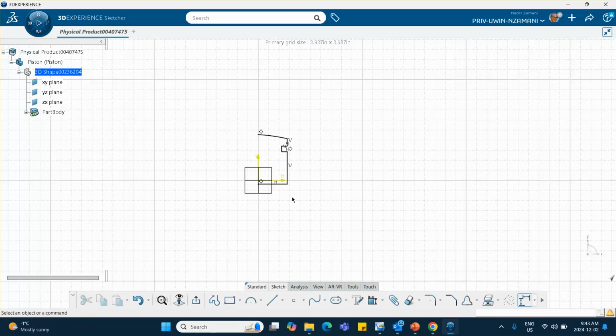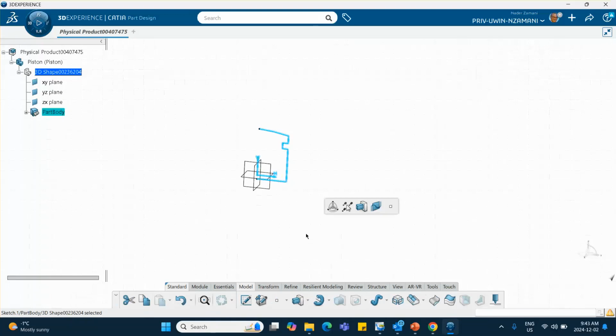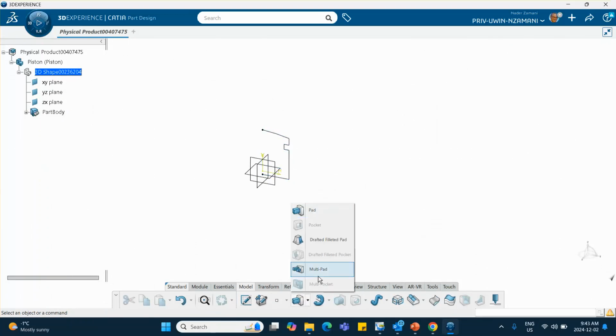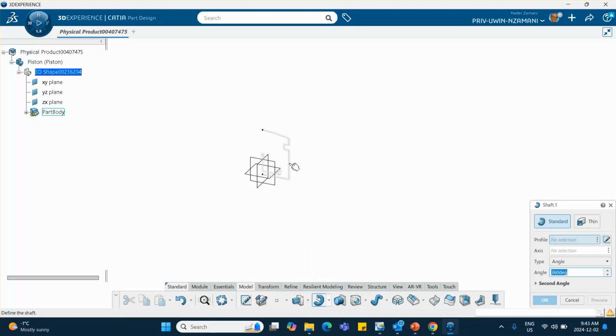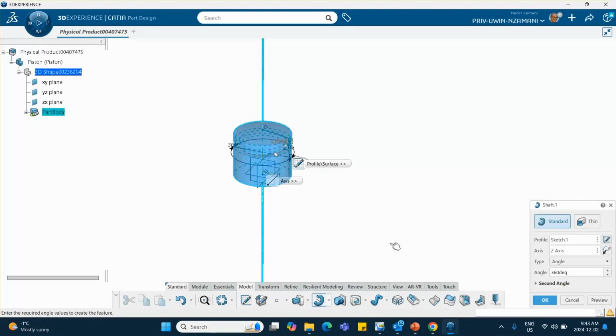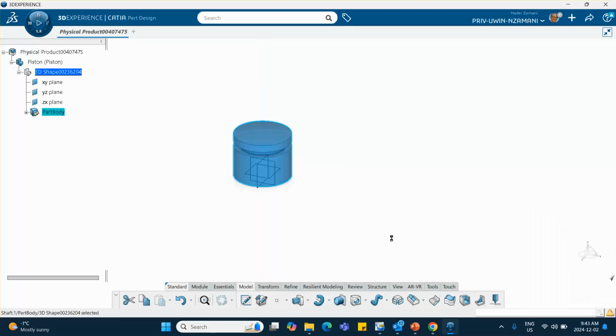You'll see later on what I'm going to do: exit, and then we will shaft it. So let me go ahead and see if I can find a shaft, that, about the Z axis. Okay, and then we say okay.